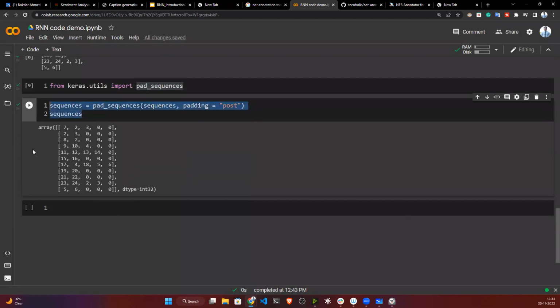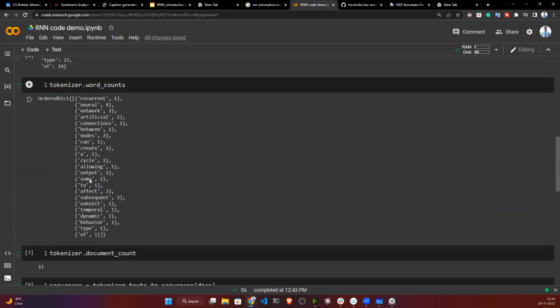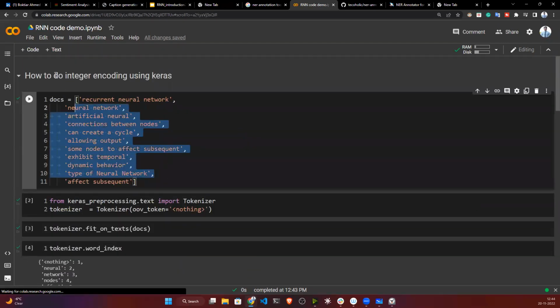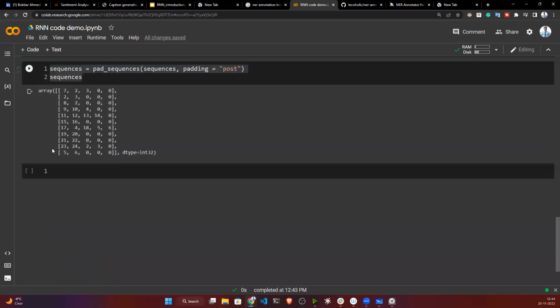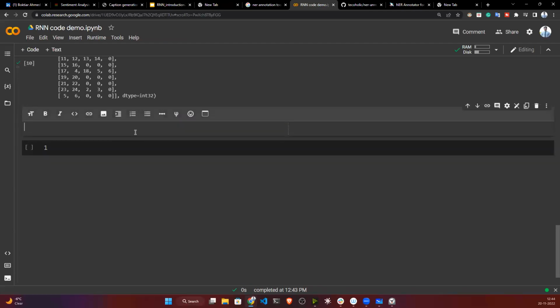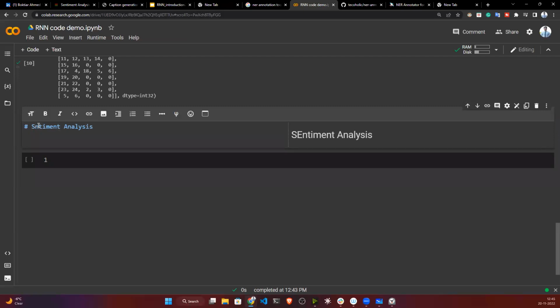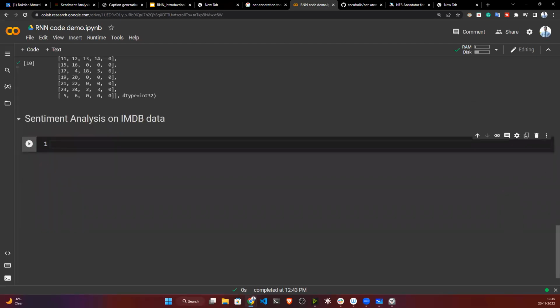Now my data is prepared, guys. I think you got how to do integer encoding if you have any custom data. Now let's do the same thing on the IMDb data set. Let's implement sentiment analysis on IMDb movie data. I think you should be familiar with the data.